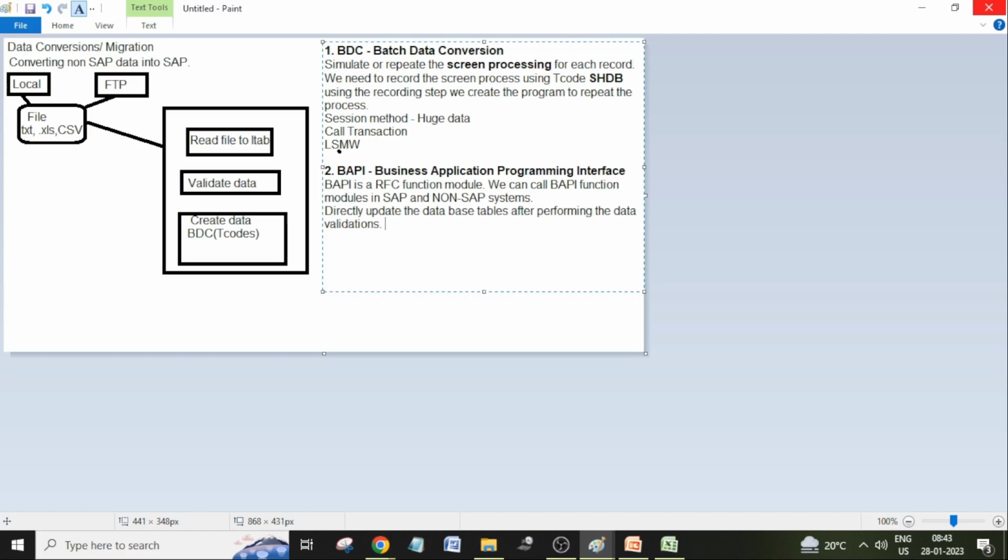When we are using BDC, there are some limitations. When the system upgrades happen, when the SAP versions get changed, there might be some changes to the screen. The previous recording, whatever we did using SHDB, may not support the current screen process. Options might change. When there are changes in options, your previous recording is not going to work. You need to record once again and change the program to work.